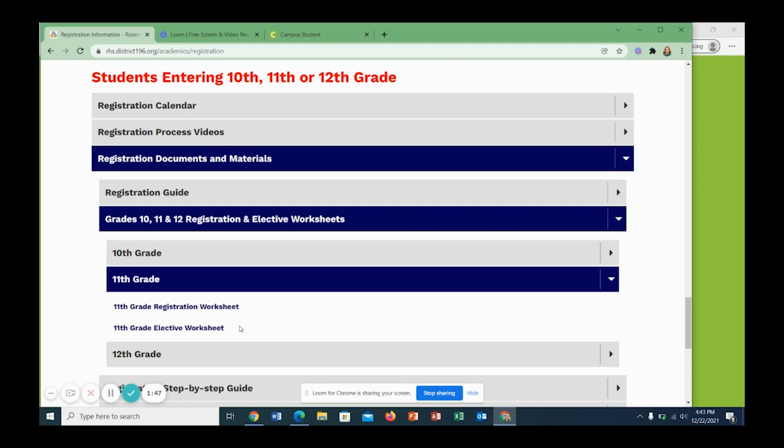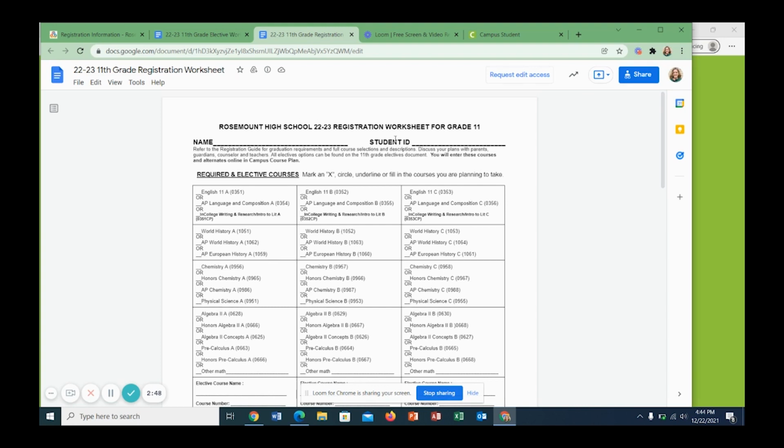You may already have these printed out and even filled out. If you do, please take them out at this time. You will use them for entering your courses into Canvas. This is what the registration worksheet looks like.